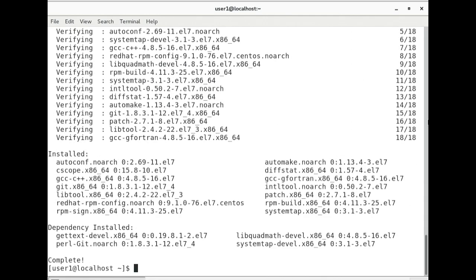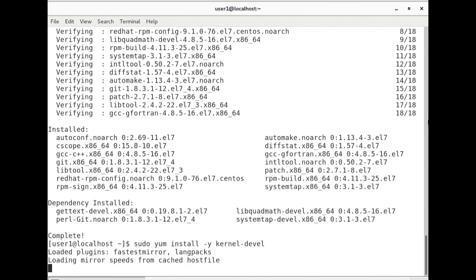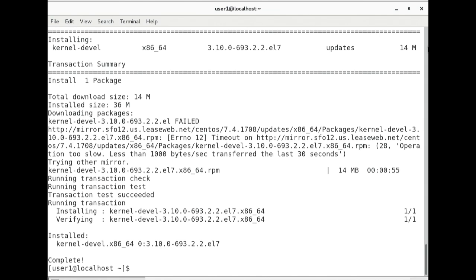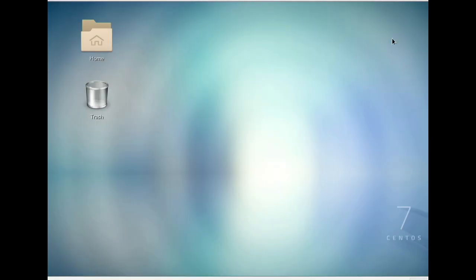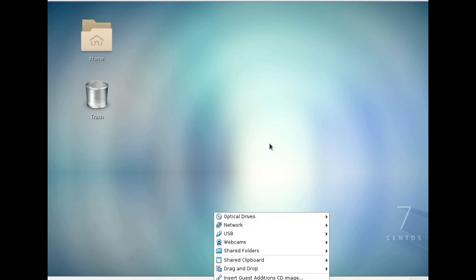When that's done, we'll need to install the kernel source. Type in sudo yum install -y kernel-devel and hit enter. After Yum has finished installing the kernel source, we can close the terminal window. Now let's go to the virtual machine menus. If you're in full screen mode like I am, then you'll need to press the host key to release your mouse pointer and then hover it over the bottom of the screen. The menu bar should show up.